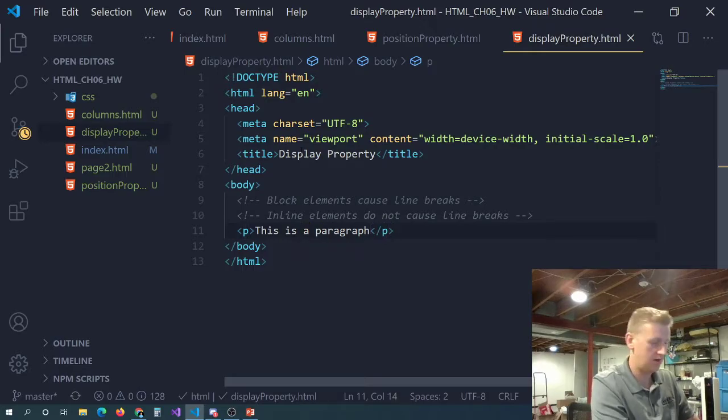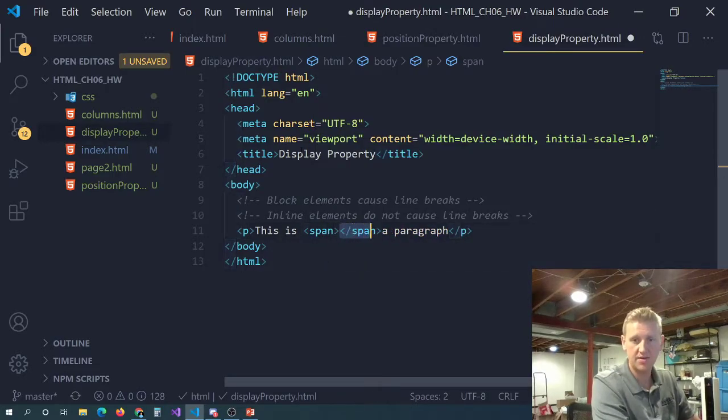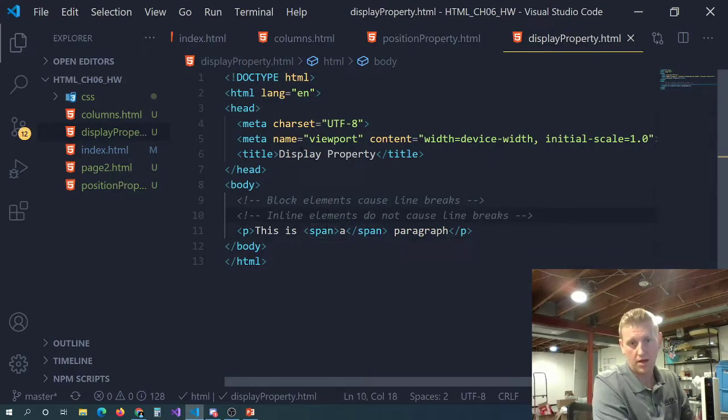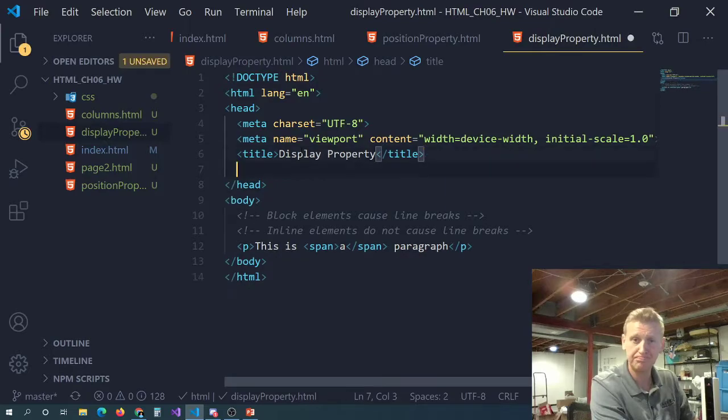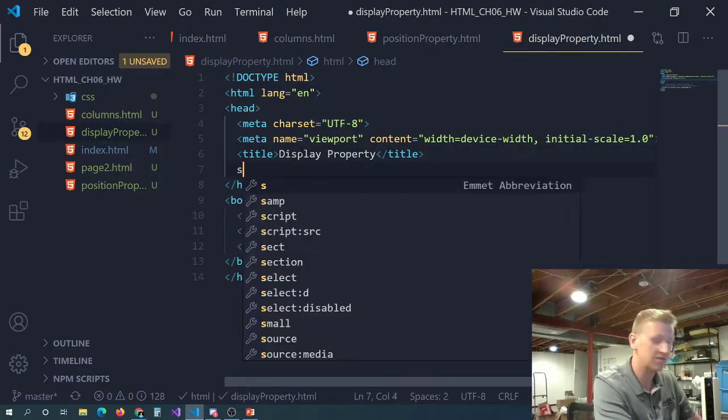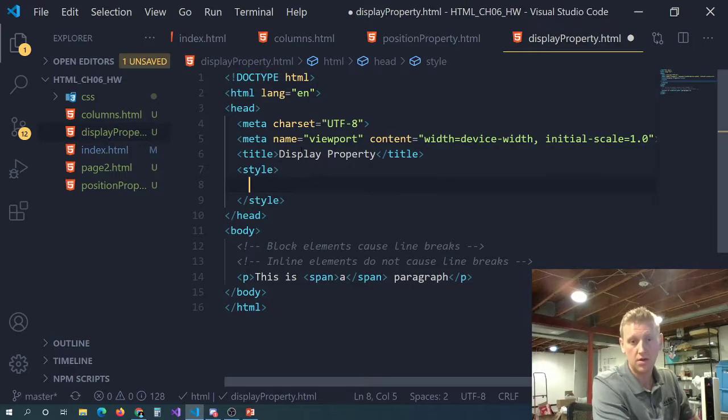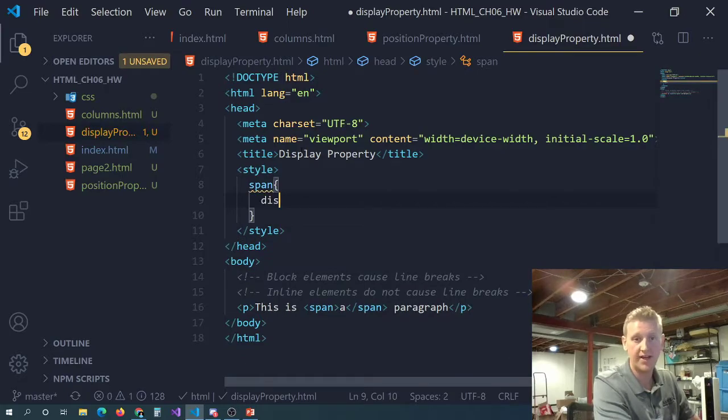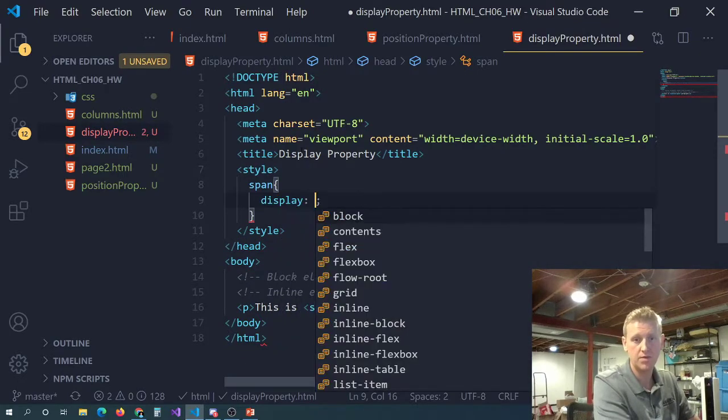We know that a span is an inline element that does not cause a line break. So in this example, we've got a paragraph, and inside of that paragraph we have a span, and they have their default behaviors. Well, we can change their default behaviors. In other words, I could take that span, I can change its display to be block.